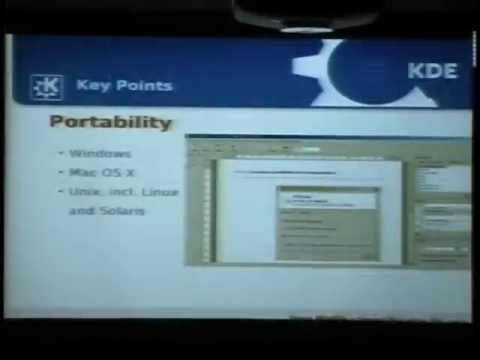Another key point of KOffice is that it's portable. You've seen before, all the KDE applications are either running or will be running at the time of 4.1 on Windows, on Mac OS X, and of course all the Unix derivatives like Linux and Solaris and so on. What you can see here is a screenshot of KWord running on Windows. So it is working. Not all the components are working yet on Windows, and not all the features are working. But we have proofs of concept for most of the application, and it will be done.